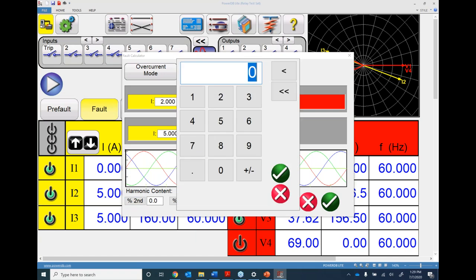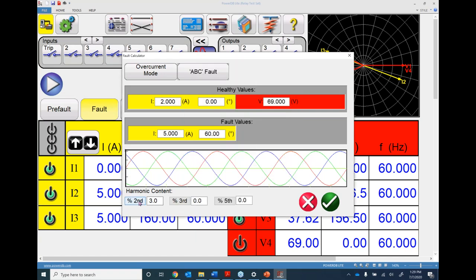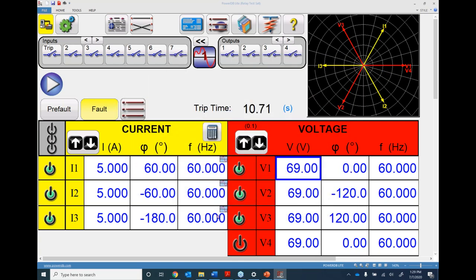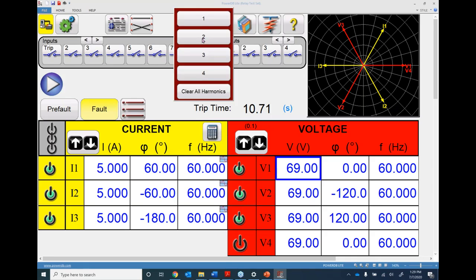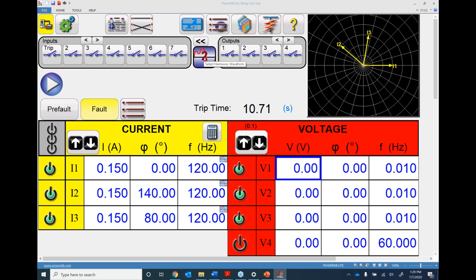Now let me choose a particular percentage of second harmonic. Let's say 6% of third harmonic and 8% of fifth harmonic. The waveform shapes change accordingly based on the changes I made here. Once you press the green icon, it shows this harmonic icon on all 3 channels, which means there are multiple waveforms we just created using the fault calculator. If you navigate to the second, third, and fourth waveforms, it will show you the second harmonic, third harmonic, and the fifth harmonic.